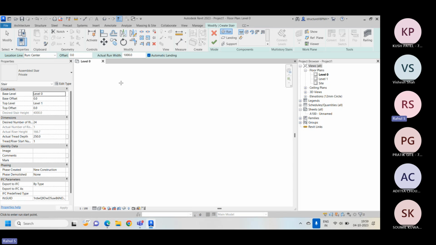Then what is the run width? The width of the staircase. Exactly. Basically, it is the width of the one flight. The total width of the staircase is different, and the actual run width means the width of one flight. Once you know this, then you need to understand your floor to floor height.